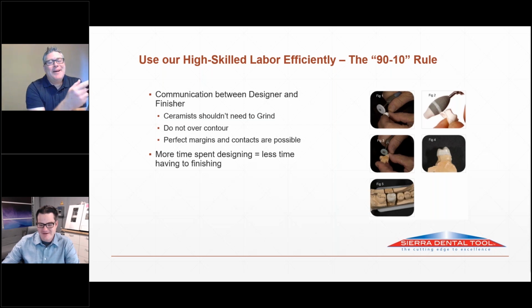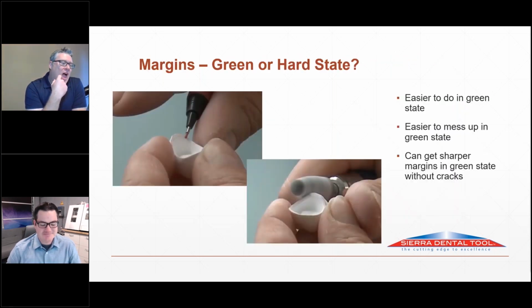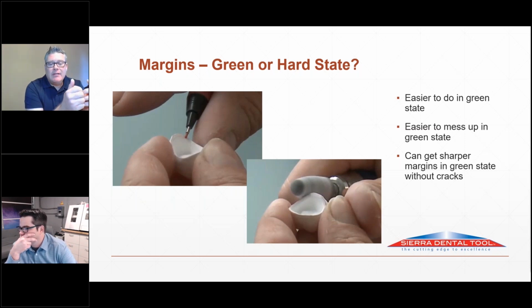Oh yeah. Let's move on to margins and when to finish them. There's two schools here. I'm an advocate of finishing it in the green stage. The material is easier to work with. I always draw a red line on the inside of the unit, like I was talking about, and then come back with a green state specific wheel, stone, or a mandrel held item like this, and just contour the margin enough to get that feather edge that we're looking for.